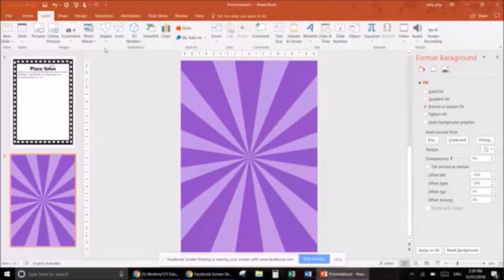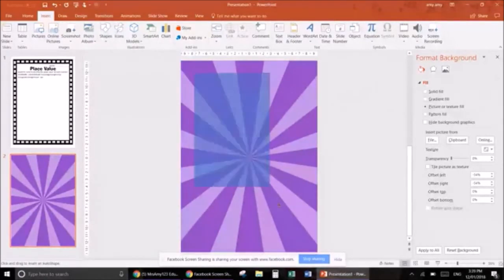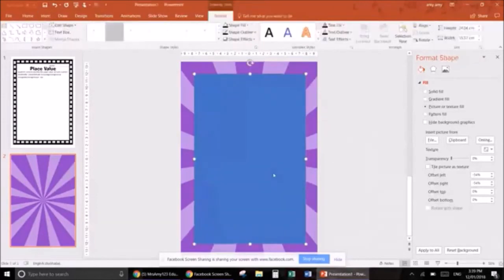That's not that difficult. So once I've added my background in, what kind of things should we make? Let's make a poster for the alphabet, okay? So I might come in here, I've just gone up to shapes and I've selected rectangle. Oops, I've unselected that now. And I'm just going to add a rectangle in.